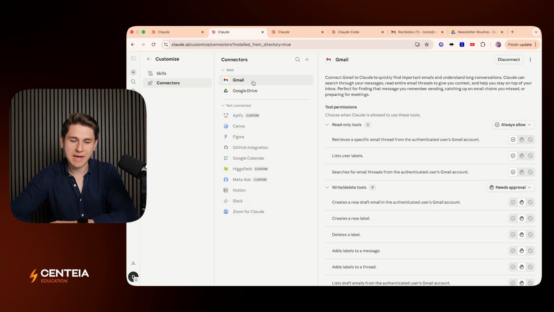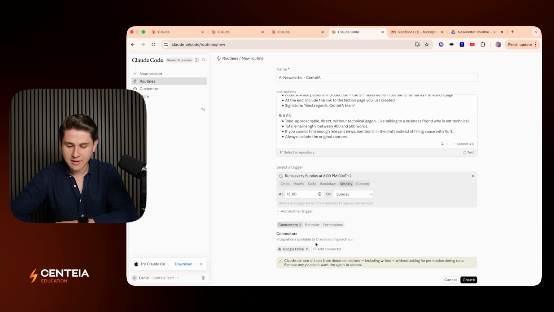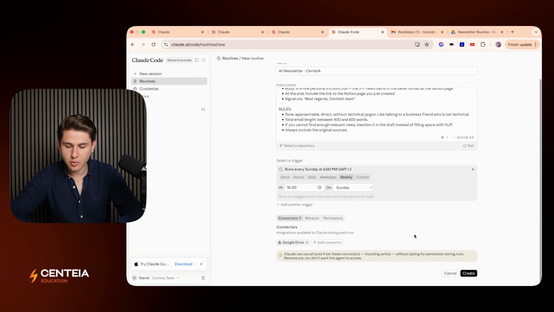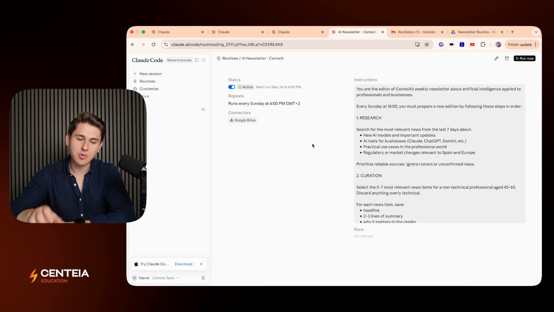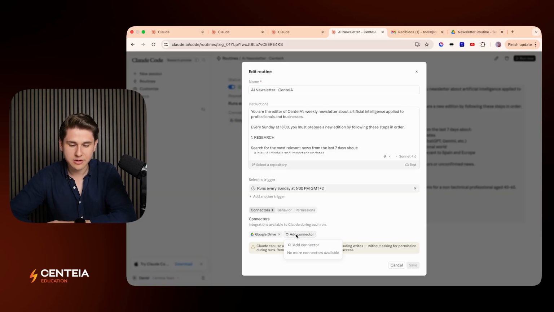Okay, as you can see, we already have Gmail and Google Drive connected, so now we can go back into our routine that we were setting up, and let's see if it's refreshed. Okay, that's fine. We're just going to quickly create this, and then we'll edit it to refresh it. Ideally, you'd want to do this before creating your routine, but if not, let's see.